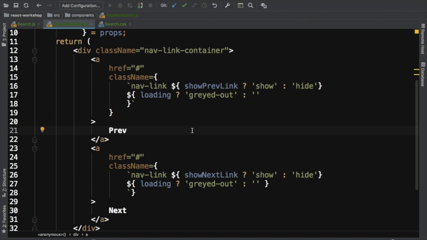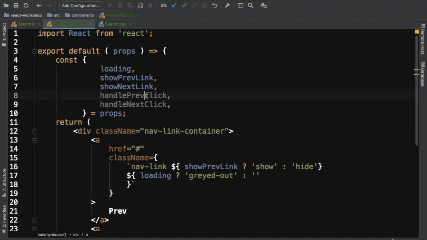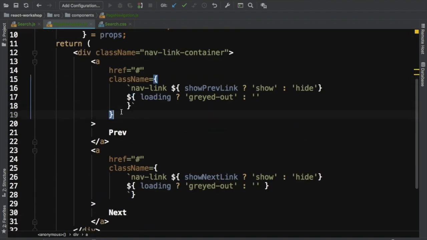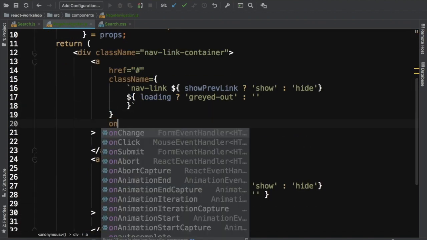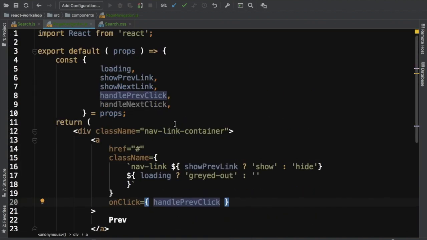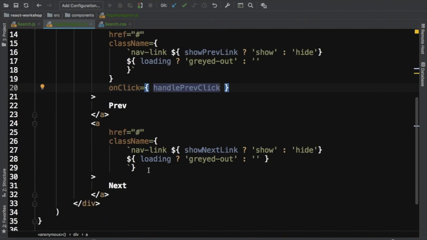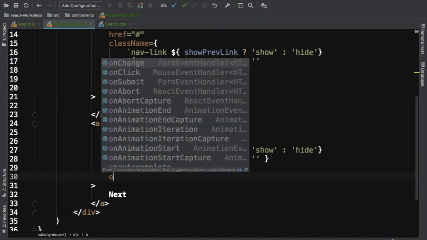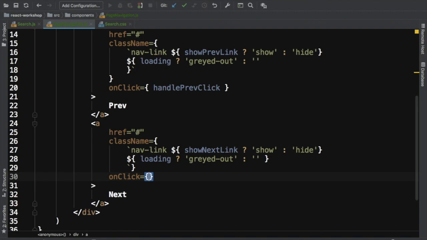Okay, great, awesome. Now we need to put this event handler. So we have event handlers available. All I have to do is there's an event that's going to go on the first link, which is priv. So we'll say on click, and then just pass this function here, which we've received as props. And then we need to add the function on click, and then handle next click as well here.